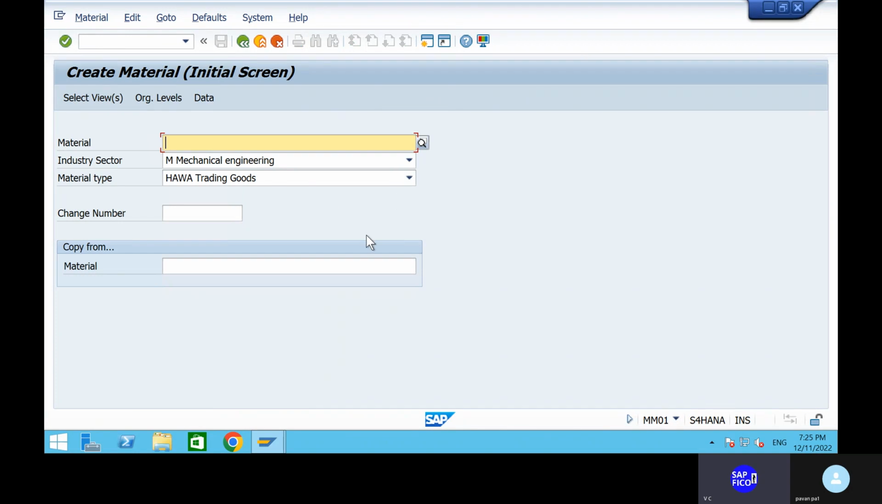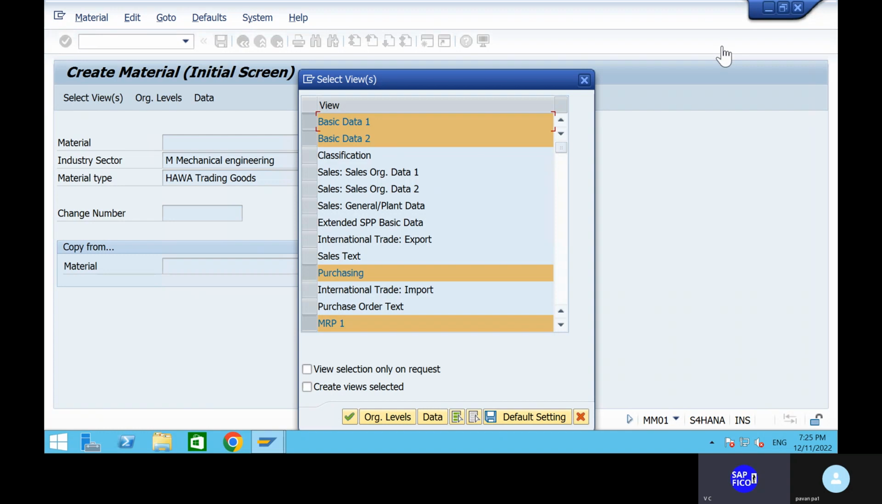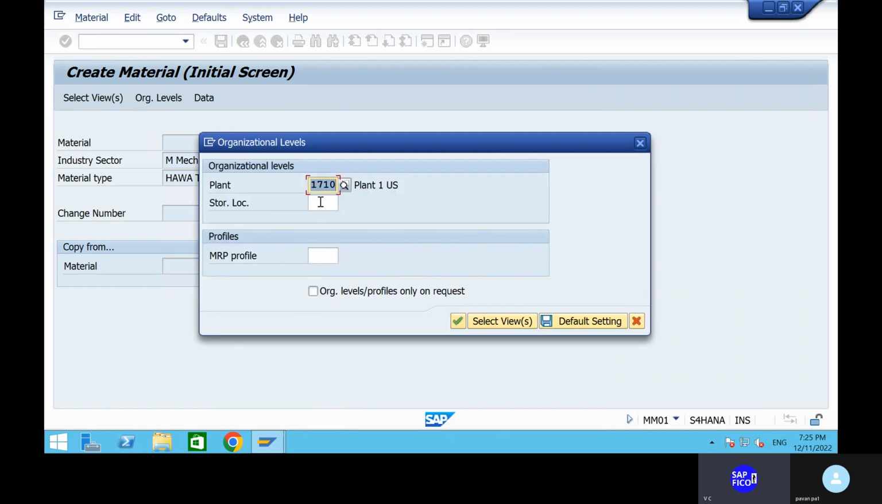See, our industry sector is mechanical engineering, and then the next one is, yes, this is a trading type, that is the material type is HAWA. See, we have already done the configuration for all these things. Okay, yes, can you click on enter? You can just select basic data one. Go to the continue option, no issue. Go to the continue option.